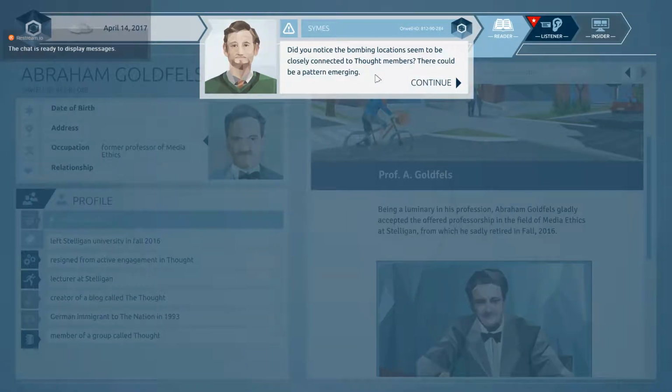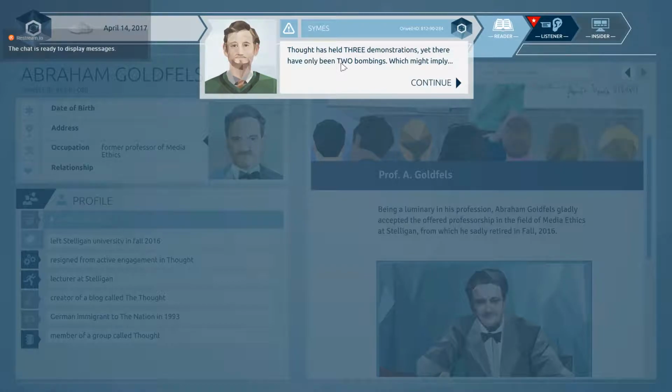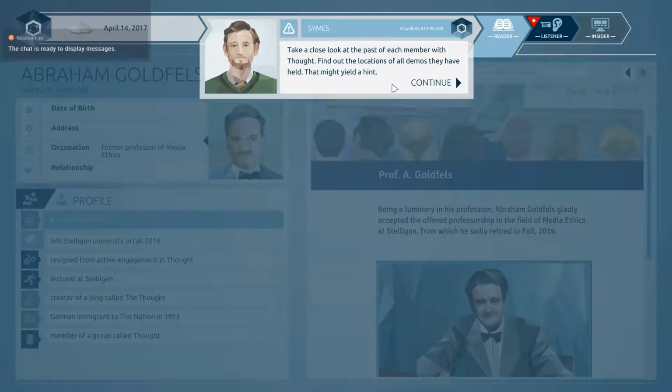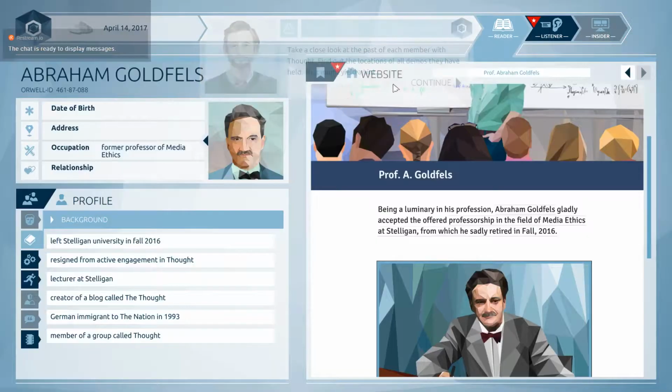To notice, the bombing locations seem to be closely connected to Thought members. There could be a pattern emerging. Thought has held 3 demonstrations, yet there have only been 2 bombings, which might imply... Well, it's definitely a shot in the dark, but we absolutely need to do everything we can to prevent another attack. Take a close look at the past of each member with Thought. Find out the locations of all demos they've held. That might yield a hint.